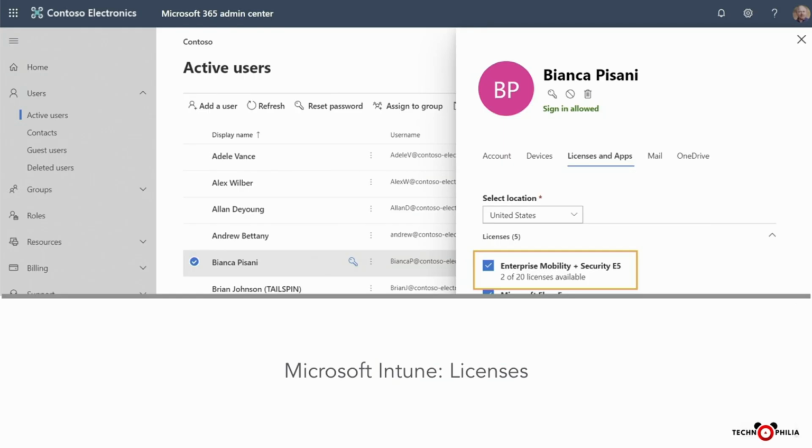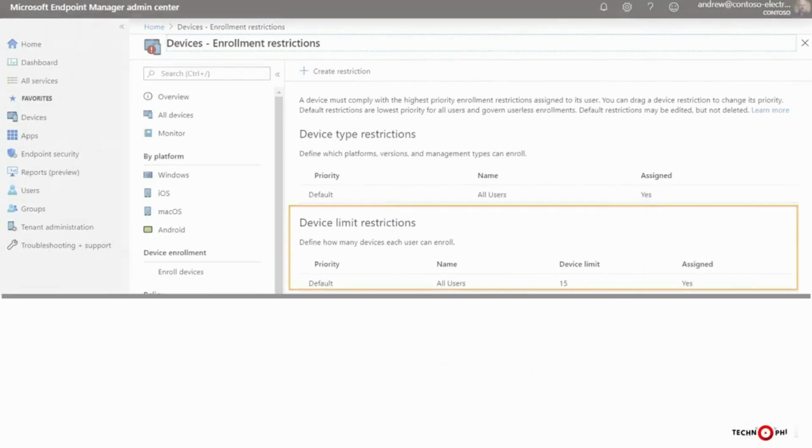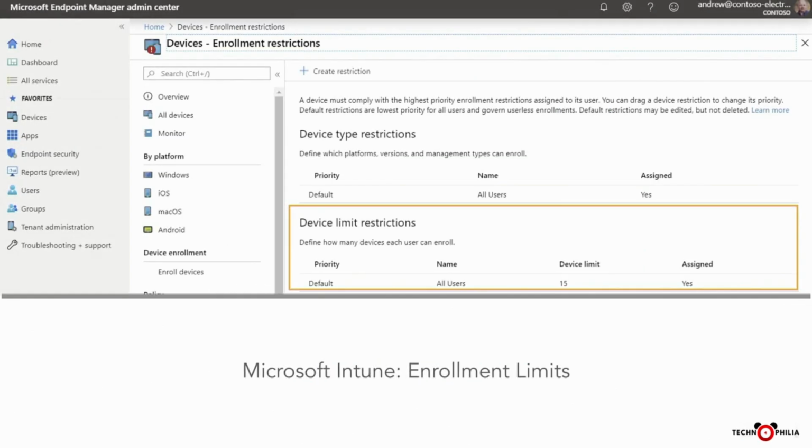The final setting that may cause an enrollment problem is the Device Enrollment Limit setting. This sets the total number of devices that a user can enroll. This limit can be managed in either the Azure AD Admin Center or the Microsoft Endpoint Manager Admin Center, as shown on screen.